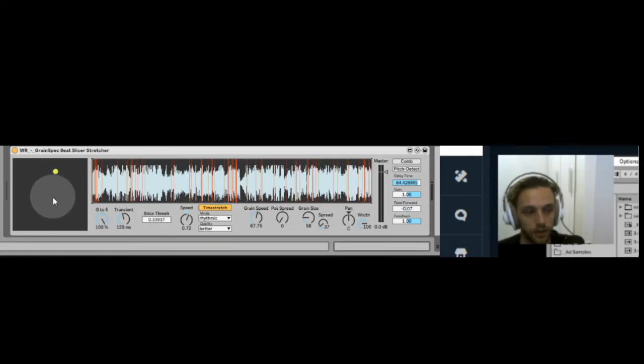And you can also make the gray circle bigger or smaller by holding down Alt. And that way you're able to have control over all sorts of stuff at the same time.